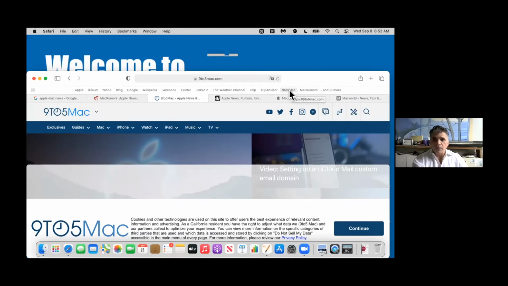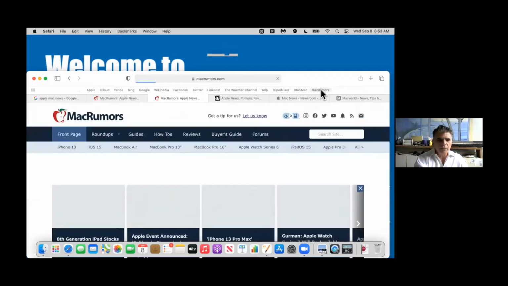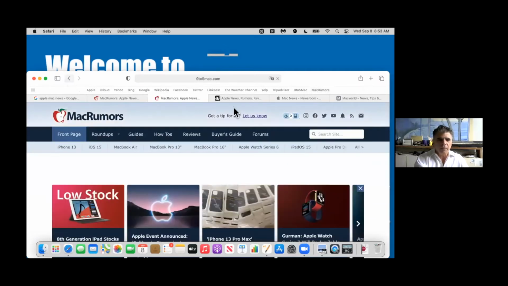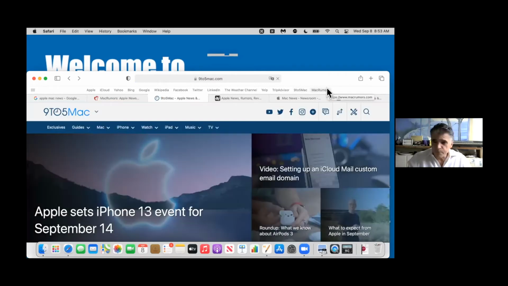Okay, so let's fix this up here. I can do a bunch of things with these bookmarks. I'm going to control click on it, holding down the control key and clicking. I'm going to rename it because I can see it takes too much room. I'm just going to call it Mac Rumors. Okay, so I just renamed it. And so I can go back there if I want to, and I can go back like this, 9to5 Mac's a bookmark now. Okay, well, all right, that's nice.